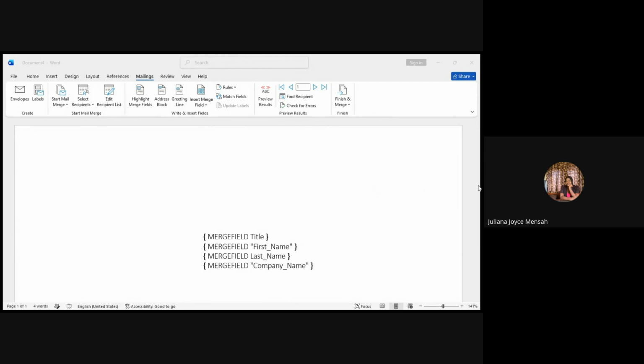So this is my envelope, and I have 5 addresses on 5 envelopes. Ideally, I should have done this before I finish and merge so that I don't have to come and edit the envelope again like I'm doing now. You see, I want to bold all of them.